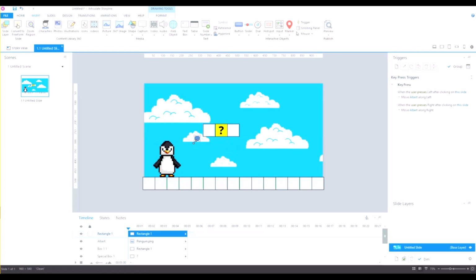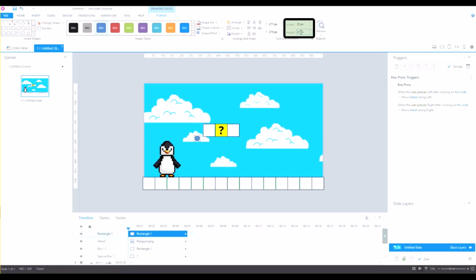If you had difficulty seeing those dimensions or get confused about which is length and which is height, you can also select the shape, go to Format under Drawing Tools, and look over to the shape's dimensions on the right. Storyline is telling us that the height of the selected object, in this case the box, is 25 pixels.